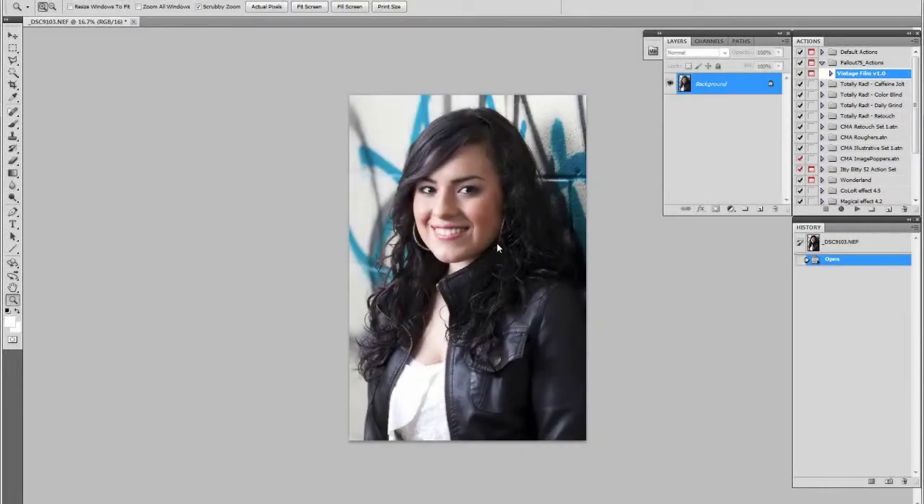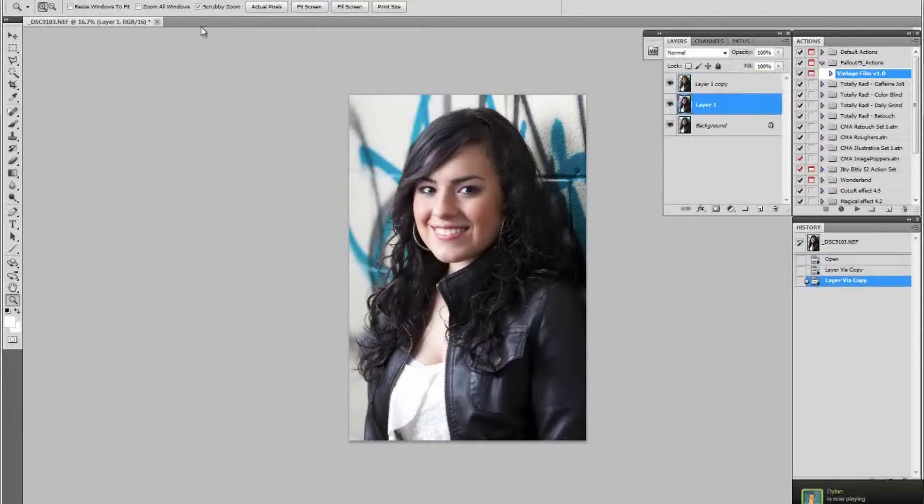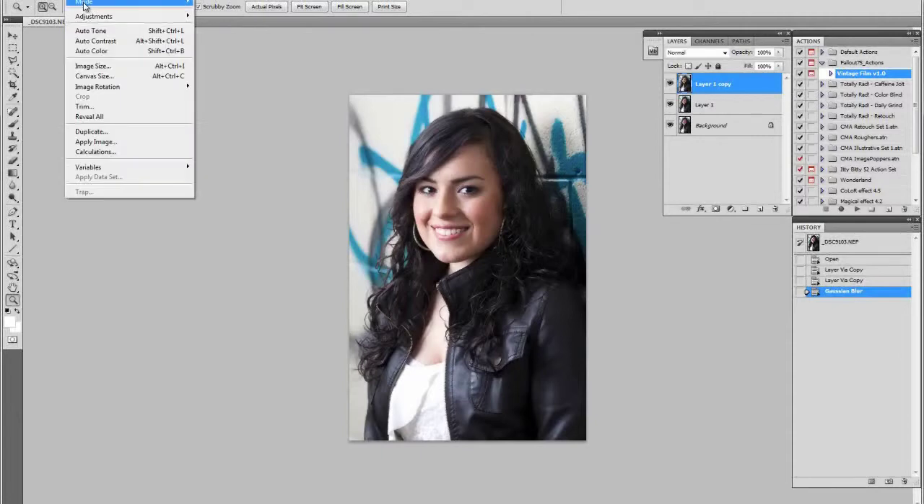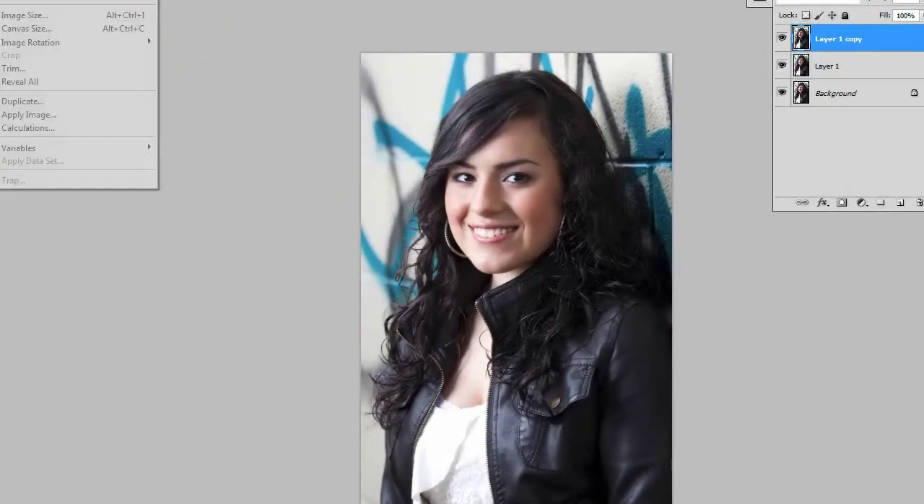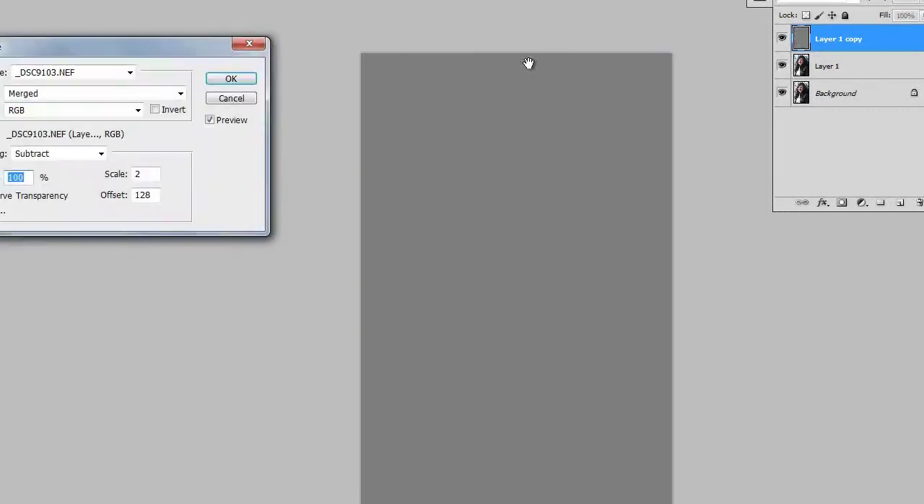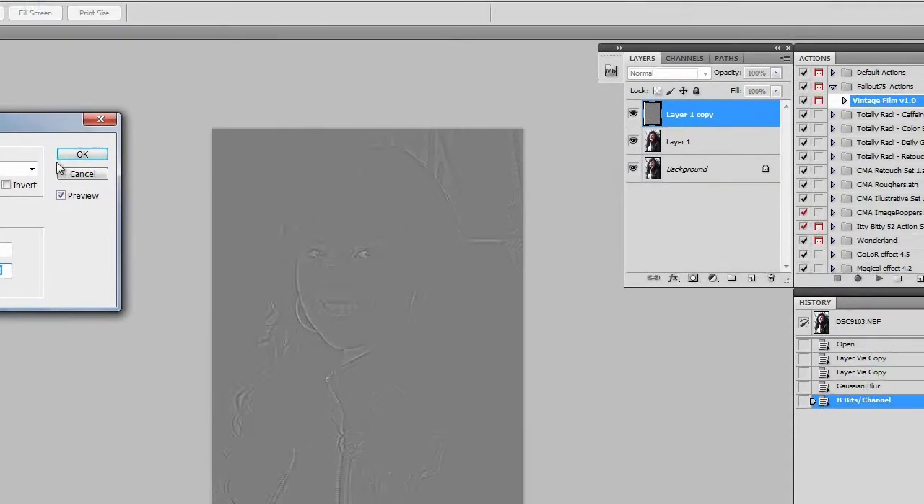What you do is you duplicate the layer 3 times. Filter, blur, Gaussian blur, 10 pixels should be about good. You put it on layer 1. Layer 1 copy, I like working in 8-bit images right there because it runs a lot faster and you can't really see that much of a difference. Image, apply image, layer 1, and see the scale's at 2, the offset's at 128, and the blending mode is on subtract. And if you do it right, it should look just like this.